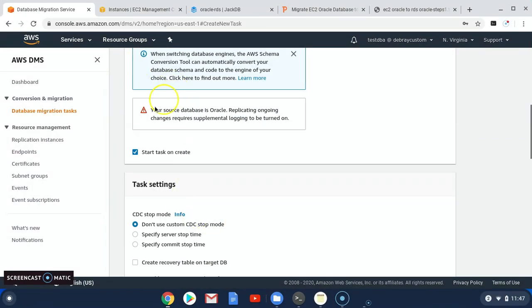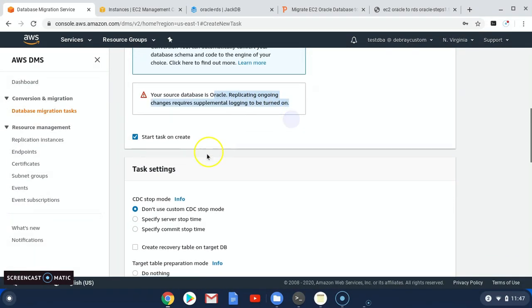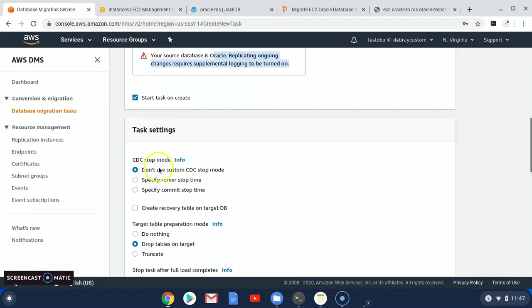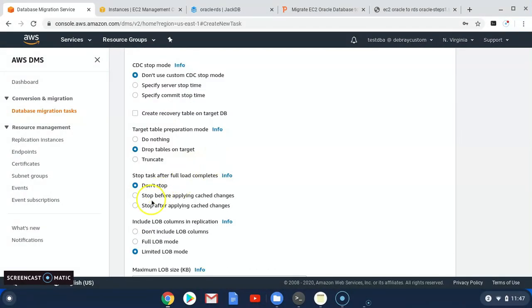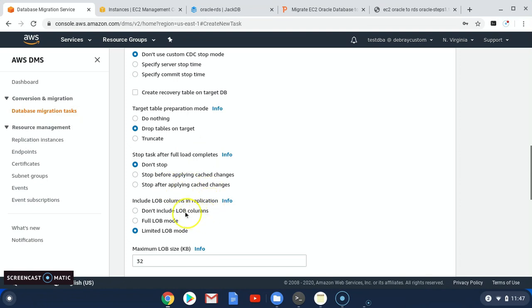I know that Oracle replication is there and Oracle LogMiner is on, everything is set up. Okay, here I am choosing the default. Another thing is that I don't have any LOB columns, so maybe don't hint with the LOB columns.